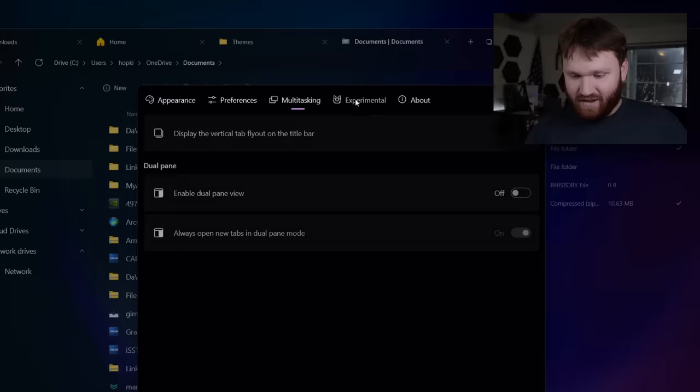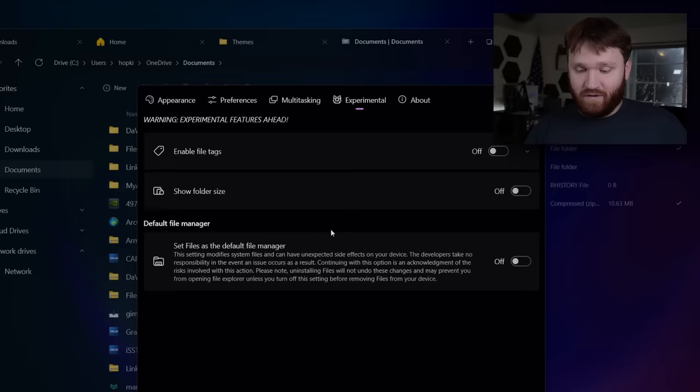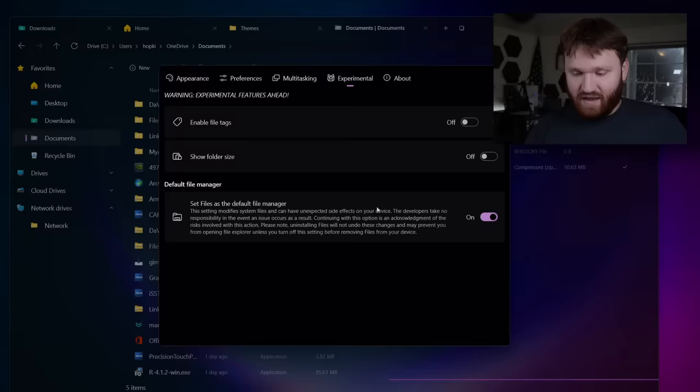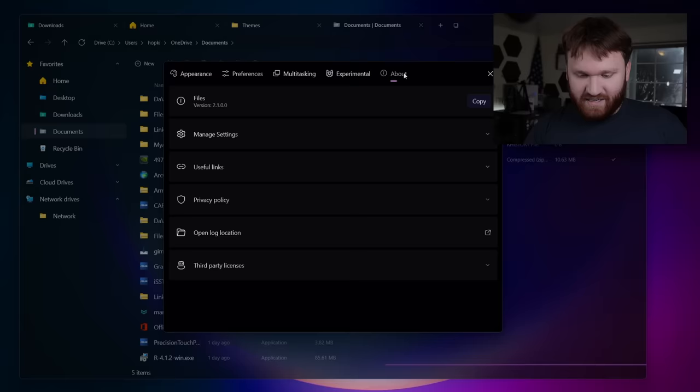And then they have some experimental features that you could go ahead and enable if you'd like to, such as showing the folder size and setting files as the default file manager. So I'm gonna go ahead and do that, test that out. It's gonna edit the registry. So hopefully that works fine. I haven't tested it out. I've just been opening it down here.